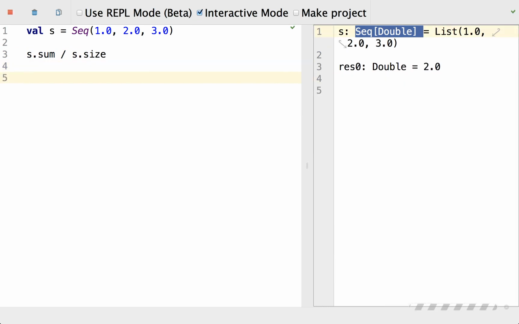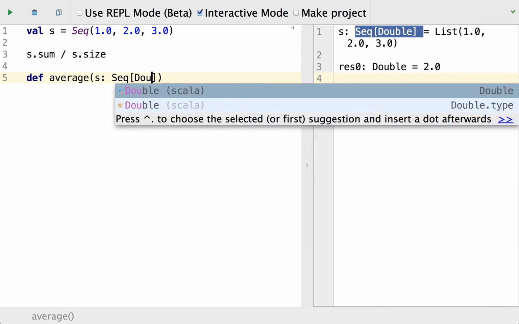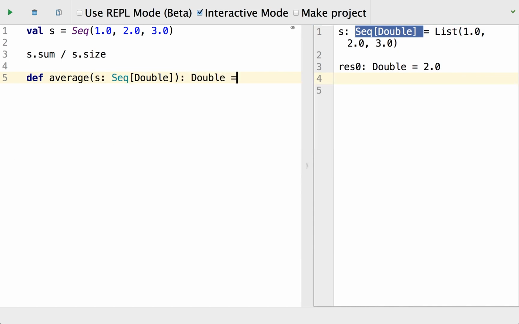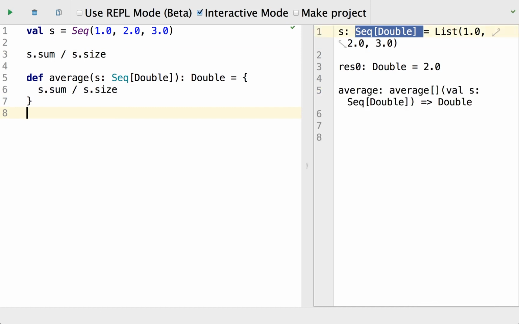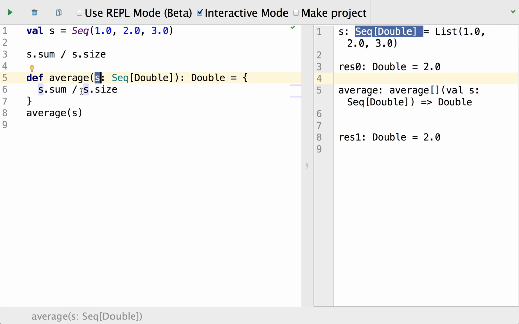So we can define a function that does this. So that's just the same code, actually. Now, notice the name s here. This s is the local variable defined in this function. This is not the same as this s. IntelliJ shows me that this is so. When I select this s, then these are highlighted. When I select this s, then these are highlighted.